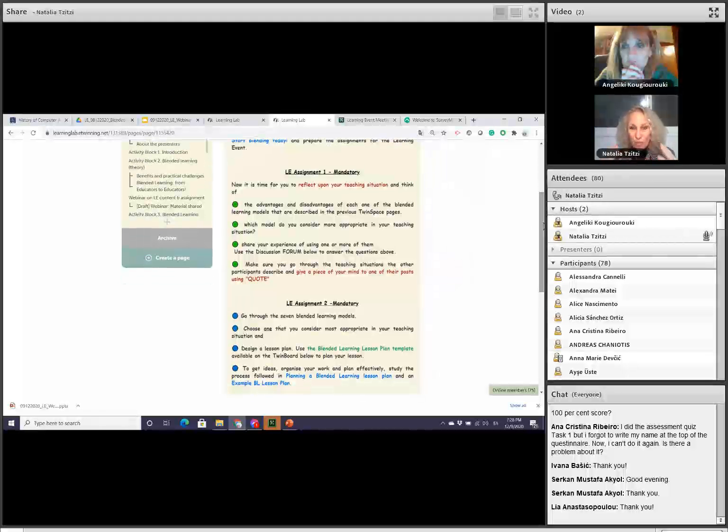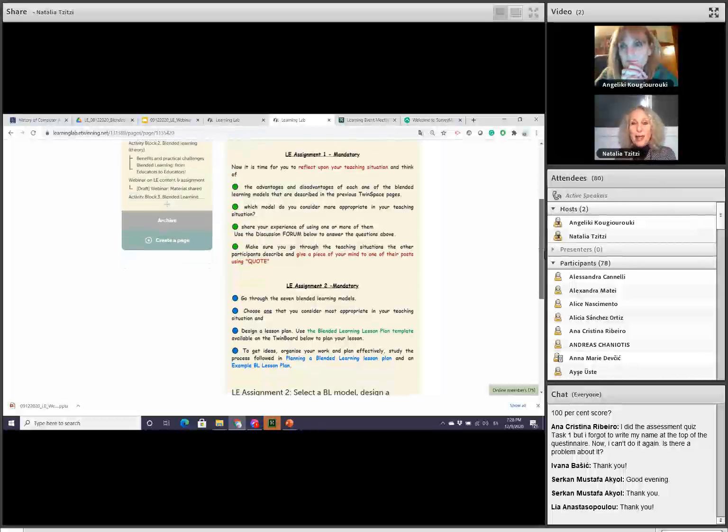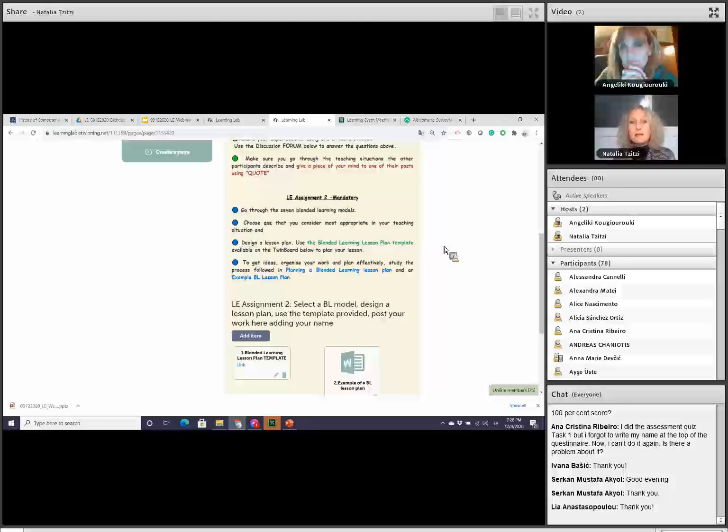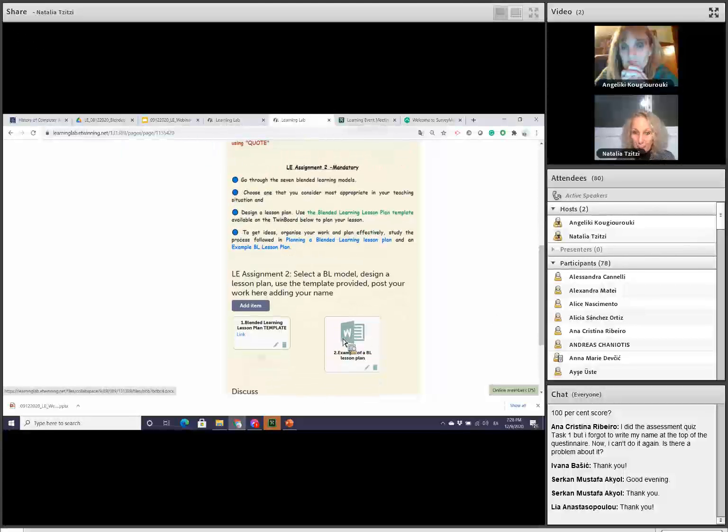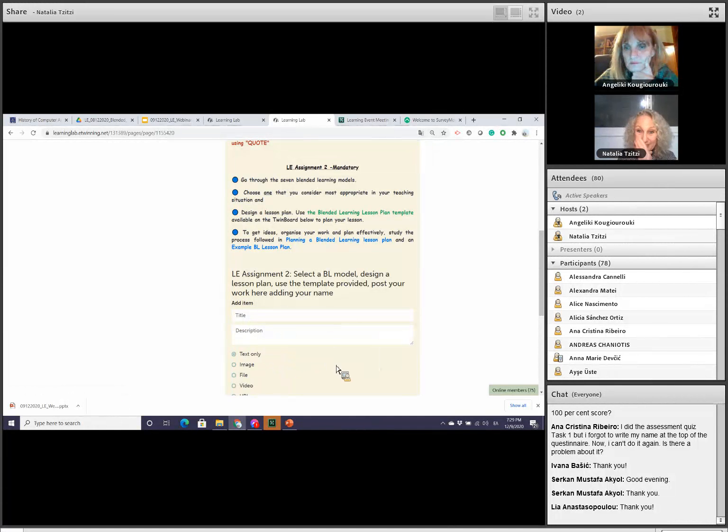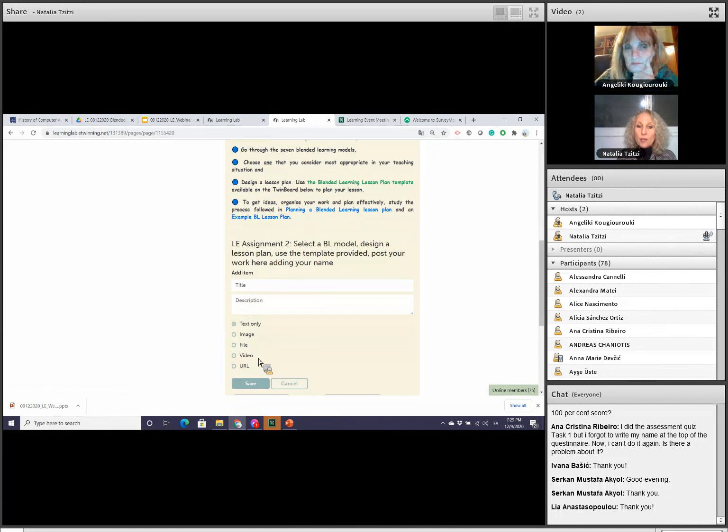You need to think of this theory in terms of your own teaching situation. We do not organize learning events just to provide you with chunks of theory. We need you to build on this theory and use it in order to do something really practical, hands-on activities in your class. And learning assignment 2 is the lesson plan. The template is here. The example of the blended learning lesson plan is here, so you can use them.